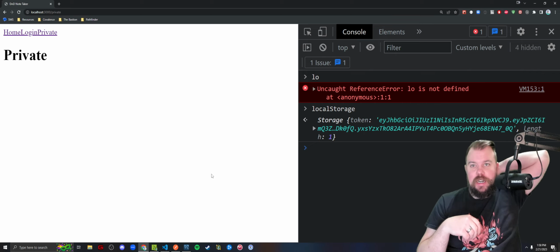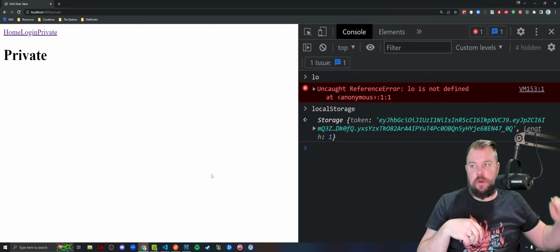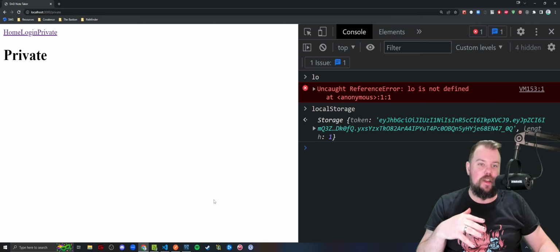If you want more in-depth auth stuff, I can do that. But for this project, this is going to be good enough, where we store a token here and we just ask our server to validate it to make sure it's indeed legit.